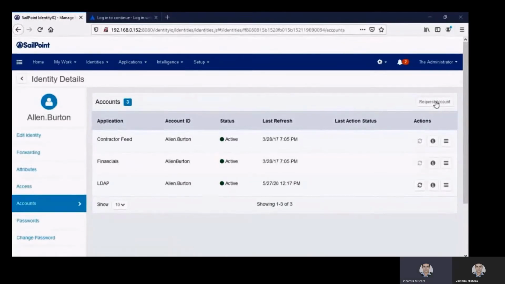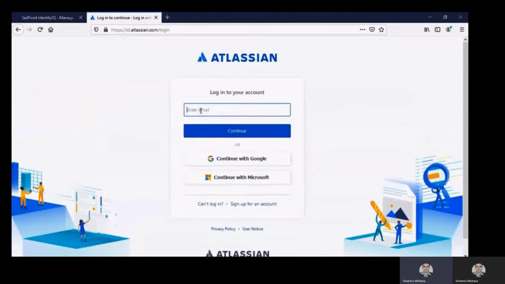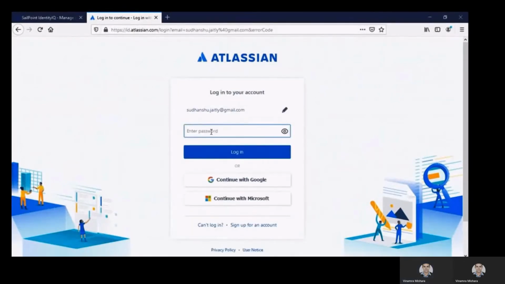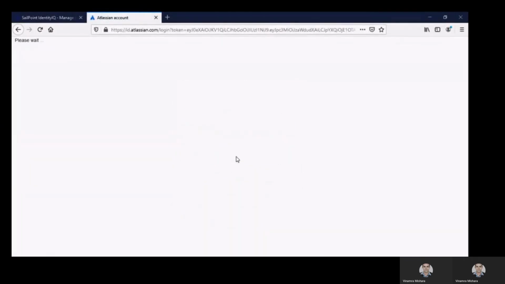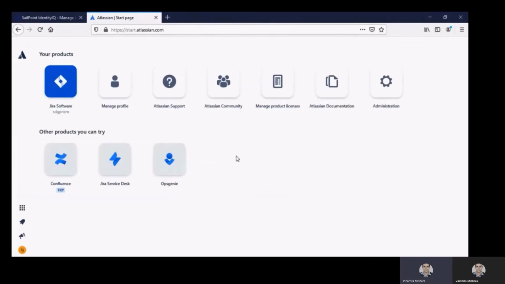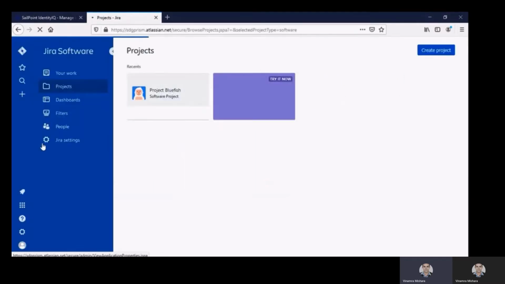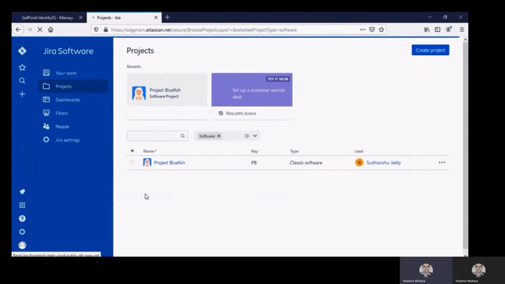Now, before making a request, let's verify if the user's account is already present in the target application or not. So we are going to log in to the target application using an administrator login. We have logged on to the application using the administrator login, and now we'll navigate to the user management section and verify if the Alan Burton account is already present or not.